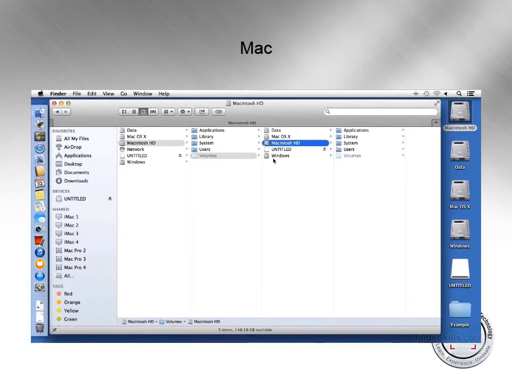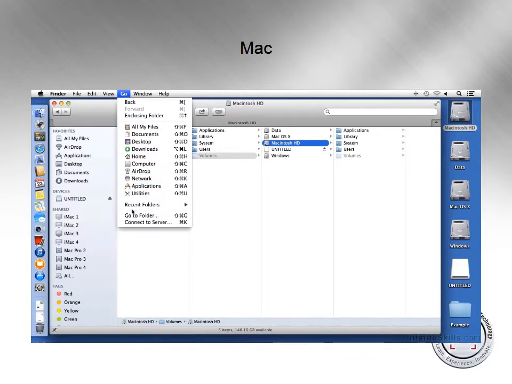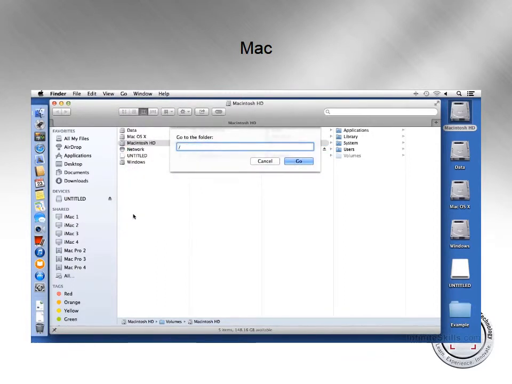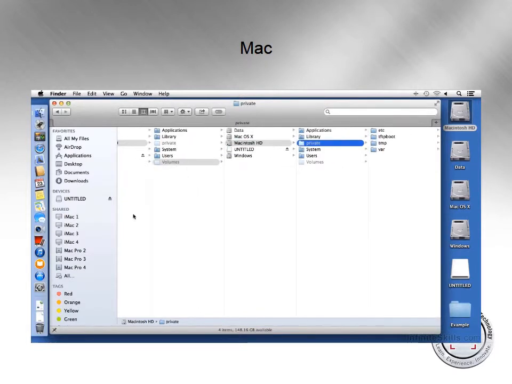We also have some hidden folders other than the volumes folder. So let me go back to the Go menu, say Go to Folder again, and I'm going to type in /private. Now this will show us the private folder, and inside the private folder are 4 other important folders: etc, TFTP boot, which is not that important really for our discussion, and tmp and var.